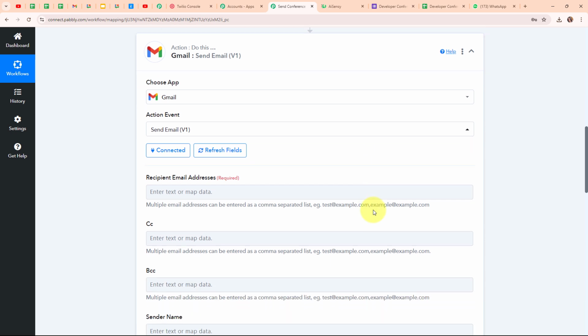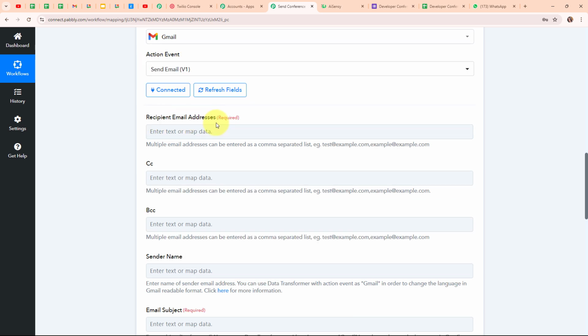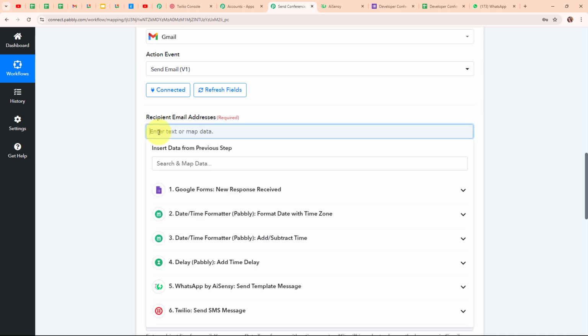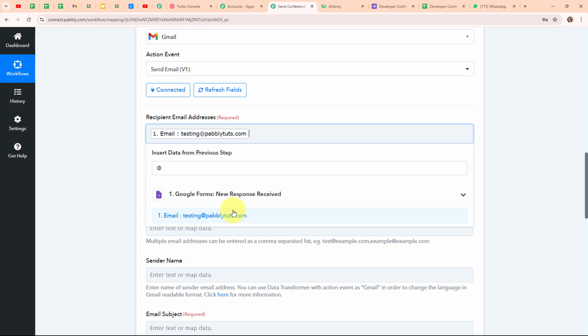So moving forward, here it is asking me for the recipient email addresses. So here I need to enter the address to whom I want to send this mail. For the recipient email address, I'm going to map my registrant email address. So for that I'm going to search for my registrant email address. So this is my registrant email address. So here I'm going to map it.